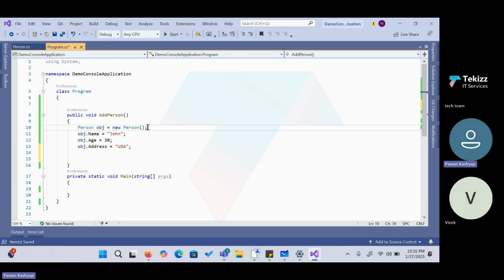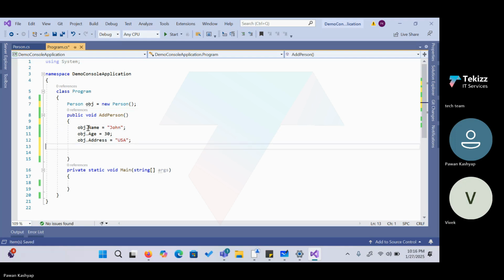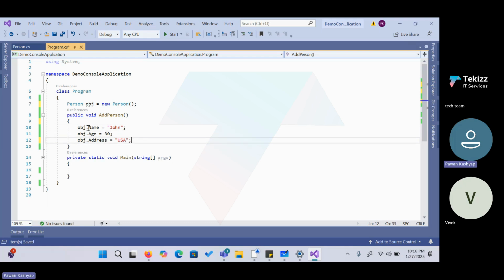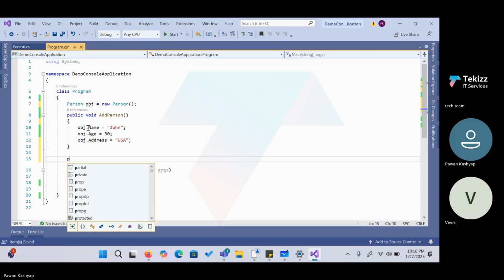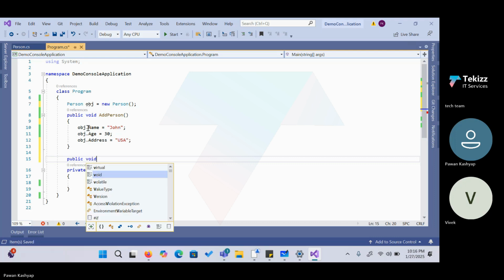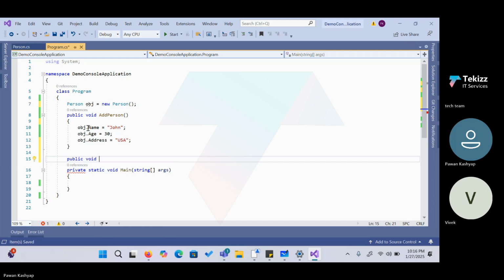For now I can create the object inside the class, not inside the method, at the class level. And I create another method, say show person detail.